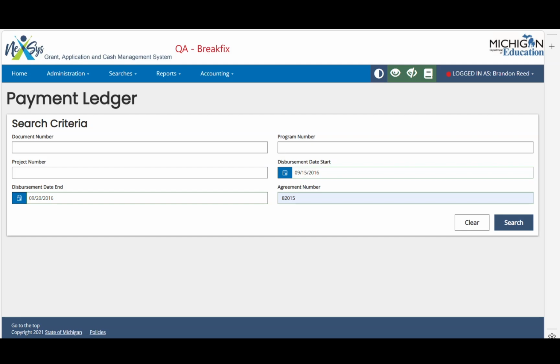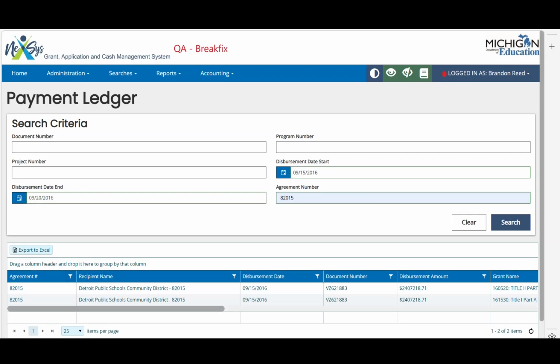Using a date range is a good rule of thumb to help prevent the system from returning too many search results and timing out. Then, once your date range and agreement number are in, hit Search. As you can see, the payment ledger has returned with results. If you'd like, you can export these results to Excel.